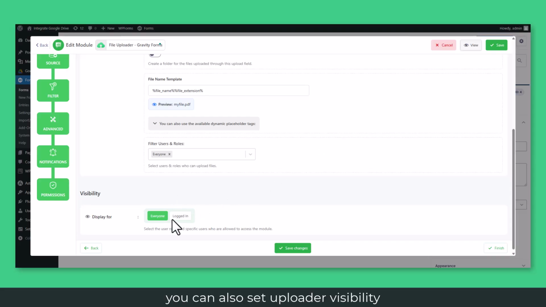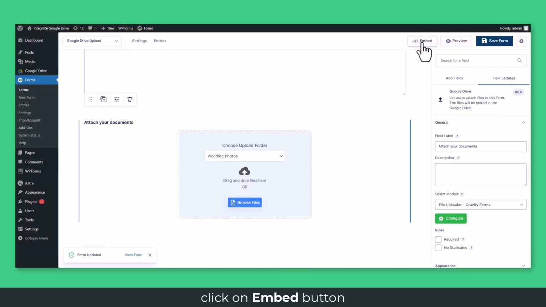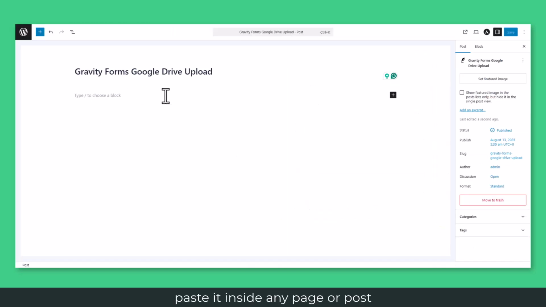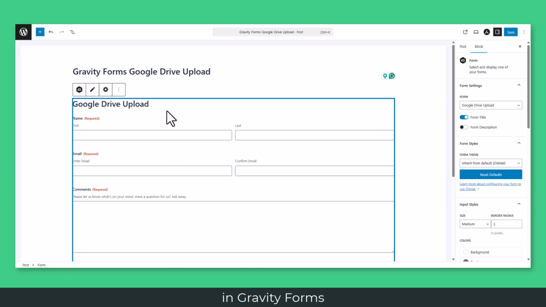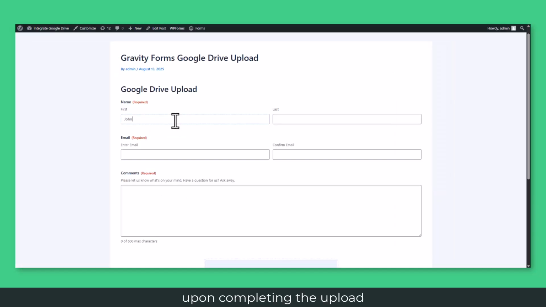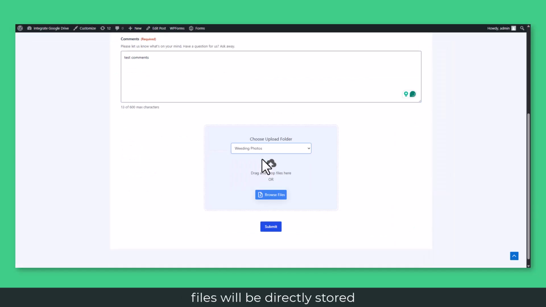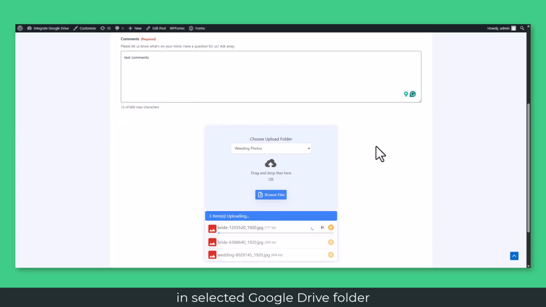You can also set uploader visibility for everyone or logged in. Save changes, click on Embed button, copy shortcode, paste it inside any page or post to display Google Drive upload field in Gravity Forms. Upon completing the upload, files will be directly stored in selected Google Drive folder.